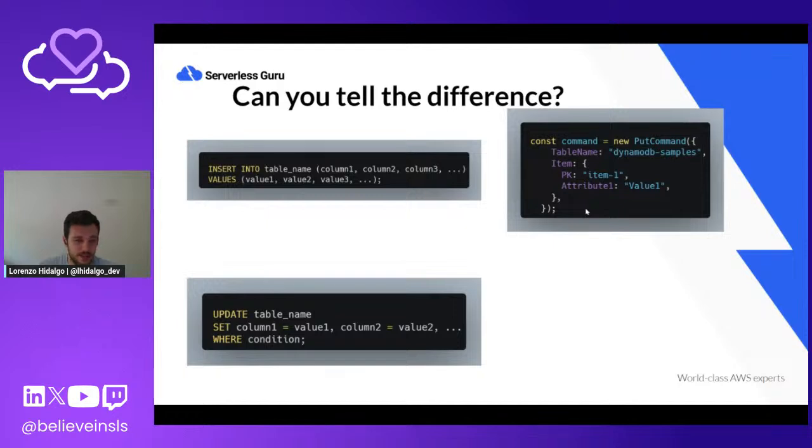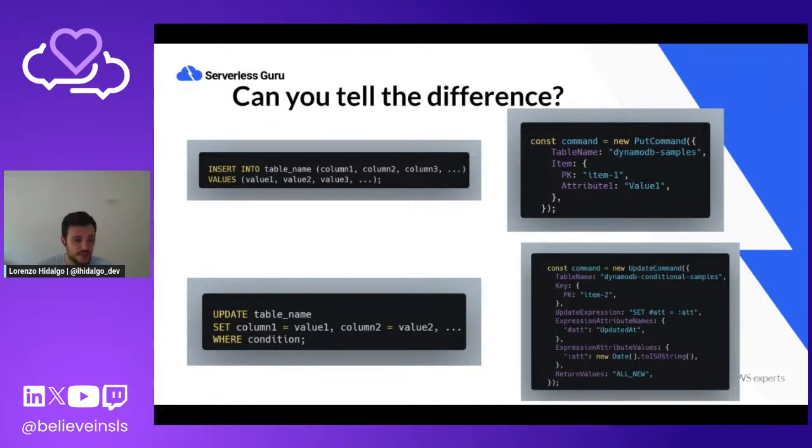With an update item on SQL, we have the update table name, set the columns to be updated, and the where clause to explain where we want to update something. With DynamoDB, it's fairly similar, where we have the update command, the table name, the key, so primary key and sorting key to identify the document to be updated, then the update expression and expression attribute names to know what we want to be updated, and then the return values.